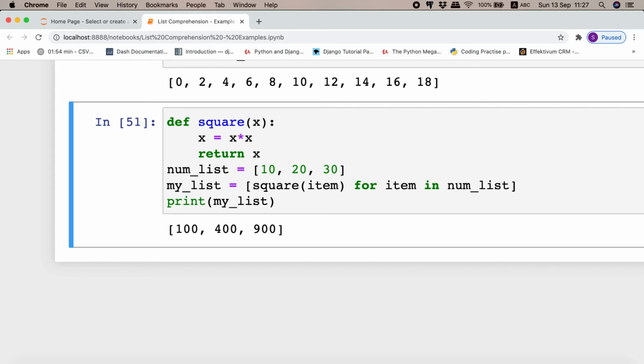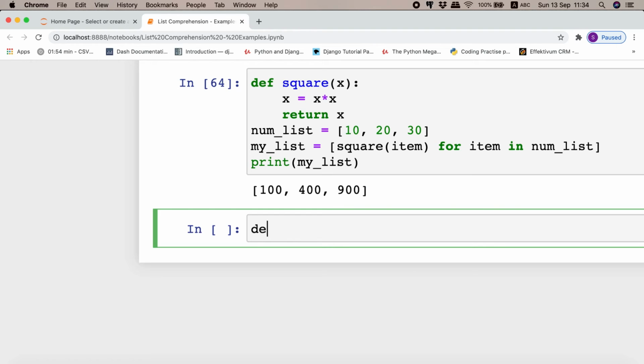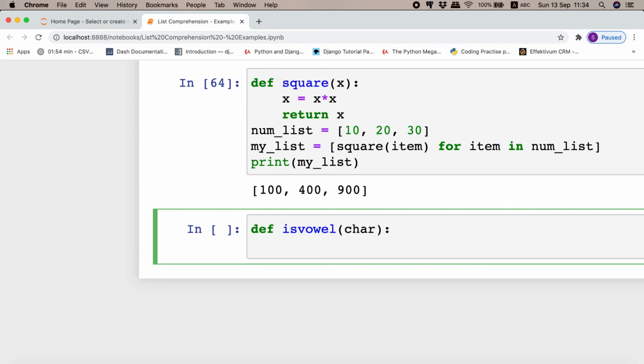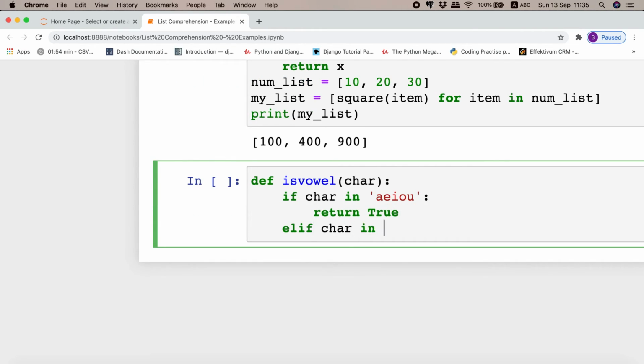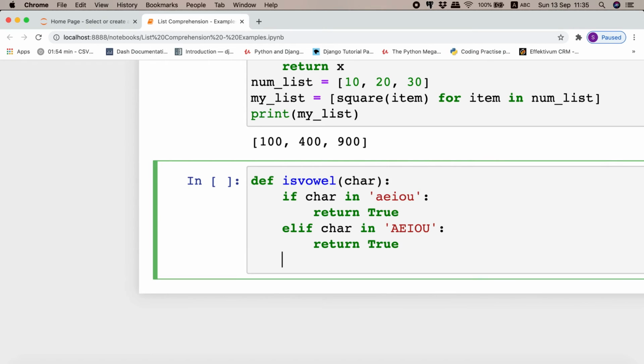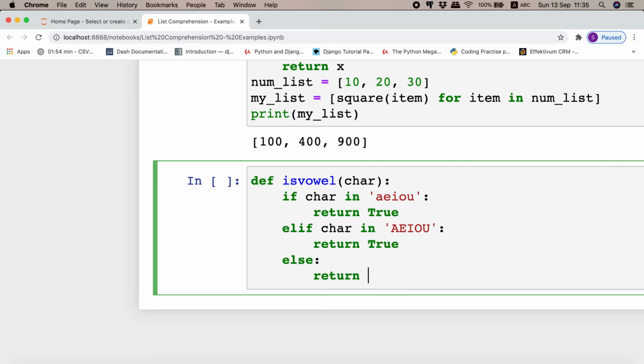Let me give you a slightly more complex example, so that you start feeling comfortable with this concept. If we have a string, and we want to find whether the characters in the string are vowels or not, then we can write a function, isVowel, which accepts any character as an argument, and then we can write an if condition to check if the character belongs to one of the vowel characters, a, e, i, o, u. If yes, then it will return true. Similarly, we can check for capital letters in the elif statement, and finally, we can return false if the character does not belong to any vowel character.